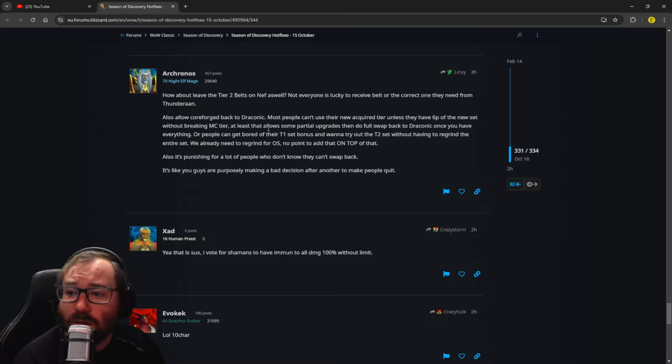Also allow Core Forged back to Draconic. Most people can't use their newly acquired tier unless they have a 6-piece of a new set without breaking MC tier. At least that allows some partial upgrades, then do the full swap back to Draconic once you have everything, or people can get bored of their tier 1 set bonus and want to try out tier 2 set without having to regrind the entire set.